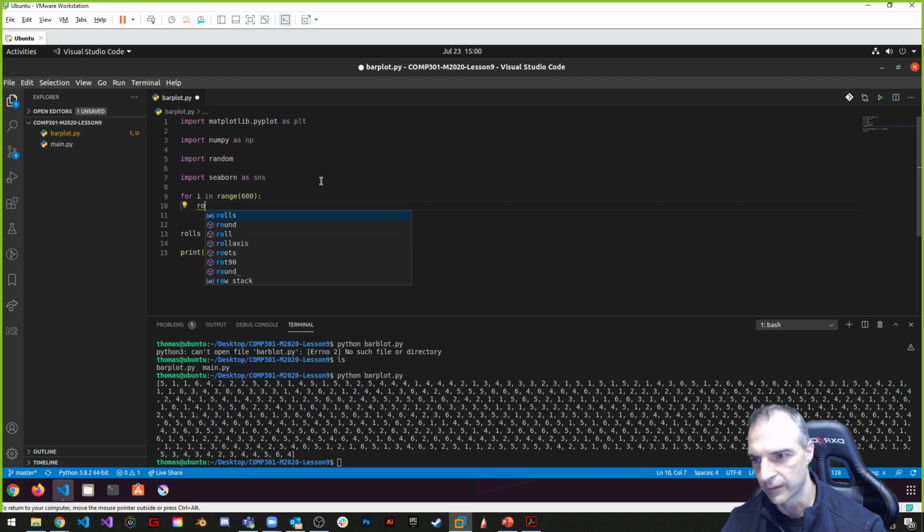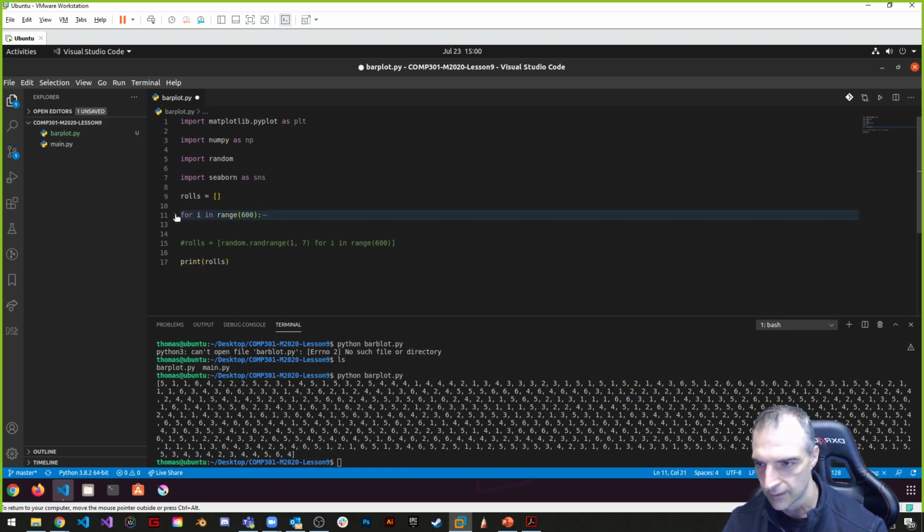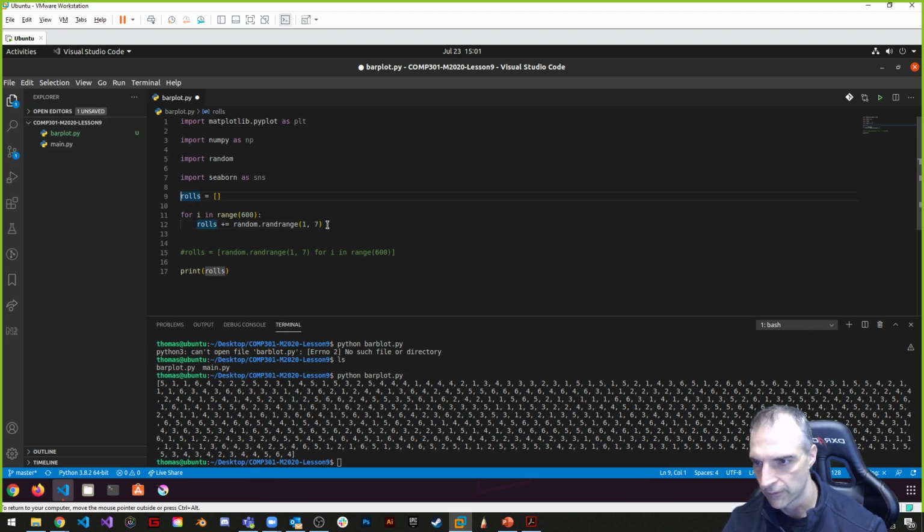And then you'd say something like roles, and we would have to specify that roles is a list. Let's just comment this out so it doesn't bother us. We would say roles is equal to a list, and we can say roles plus equals, because remember we can use plus equals on a list, something that's random.randrange from 1 to 7. And these three lines right here, all this from here to here, is the same as us doing it in one line. Let me show you that.